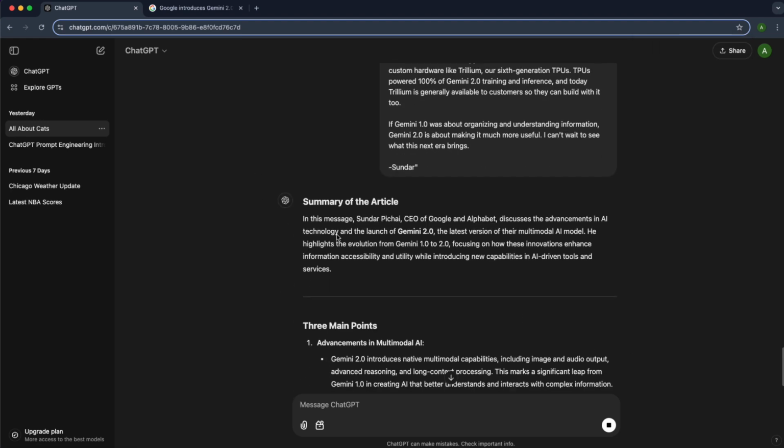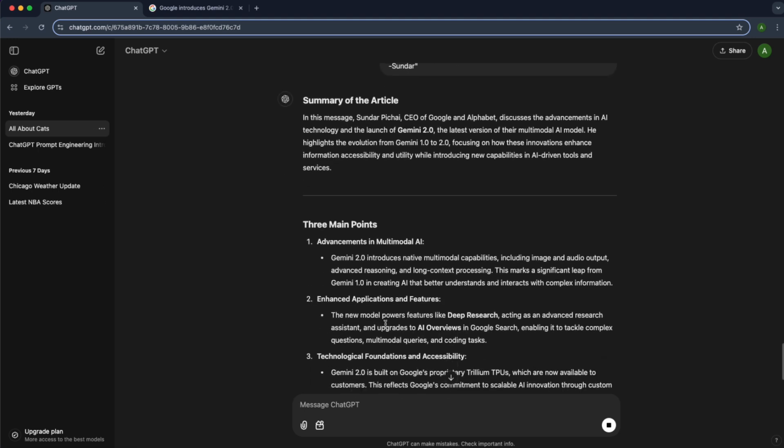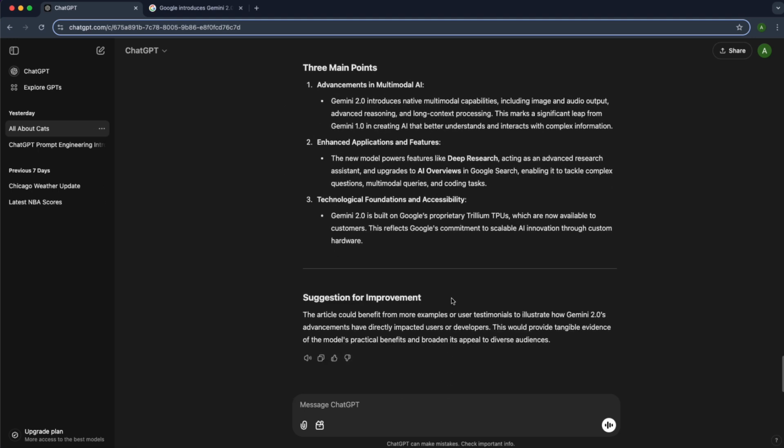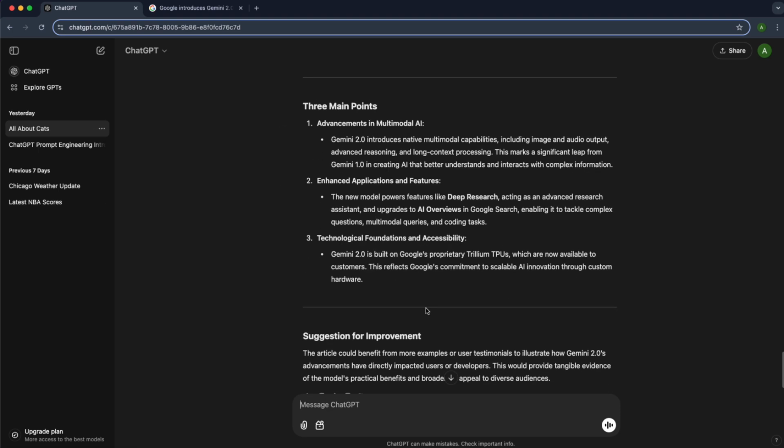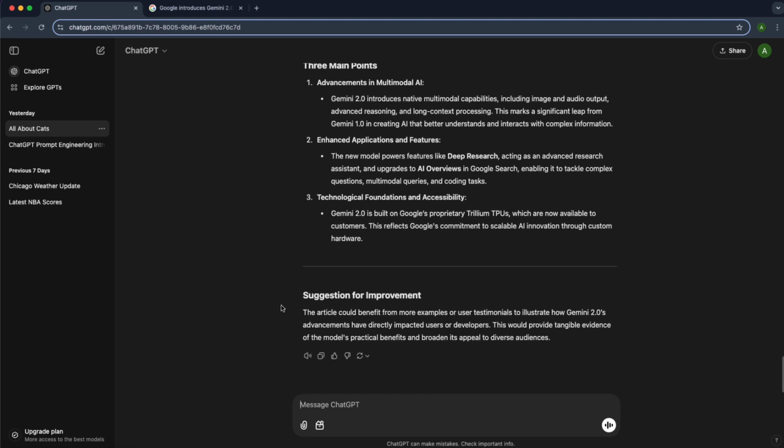So here ChatGPT is providing a summary of the article with 3 main points. I'm not going to read through it now, but you can see how ChatGPT gave you exactly what you were looking for, and it's also suggesting an improvement.